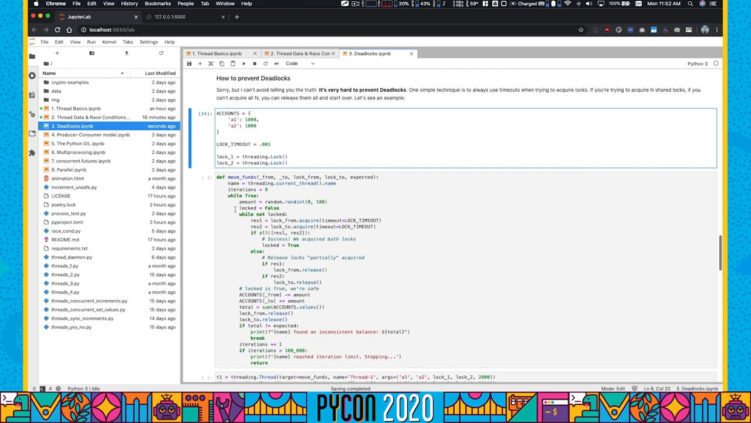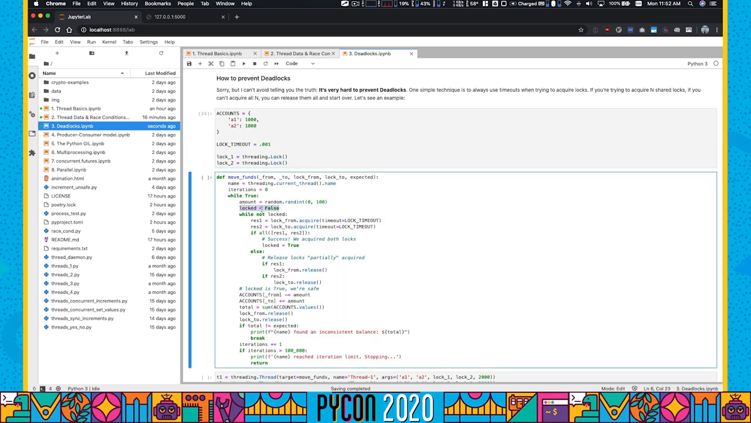And what the code follows is the regular thing we did before. We're gonna define this locked variable, and the thread will try to acquire both locks, so this one and this second one, with a given timeout. If they were able to lock everything, the value will be locked. In other case, if they were not able to lock everything, they will release the lock that was acquired and everything is gonna start again because locked is gonna be kept as false.